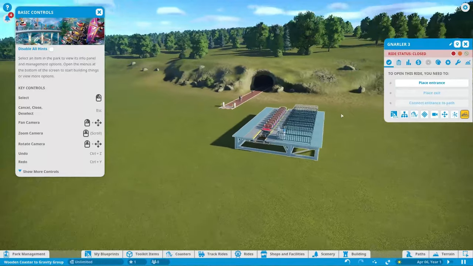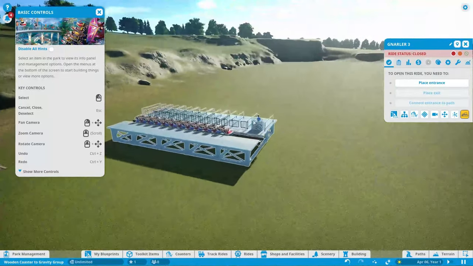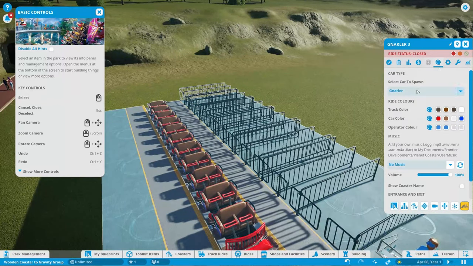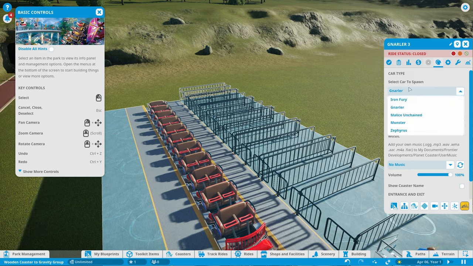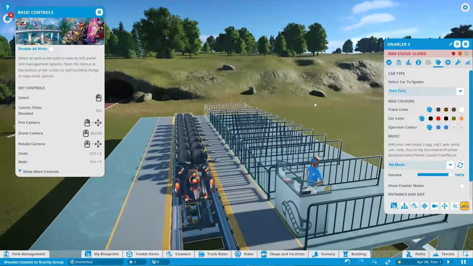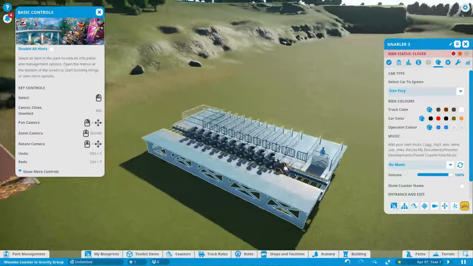As you can see, I just finished a GCI station over here, and in order to convert it to a Gravity Group, this is super easy. As you can see, I just went to the customized tab. All you need to do is just select the car and then always select Iron Fury. And the Iron Fury is going to be the Gravity Group train.